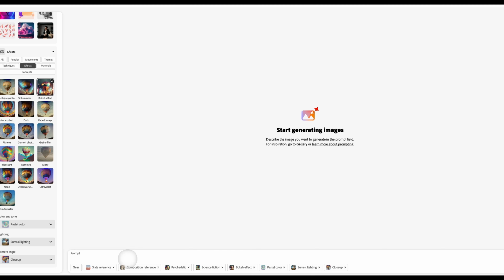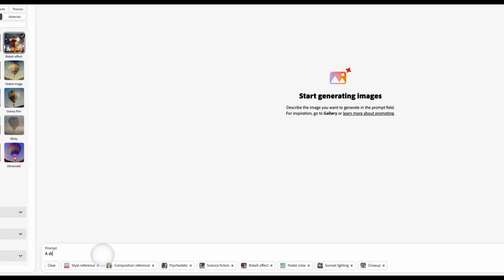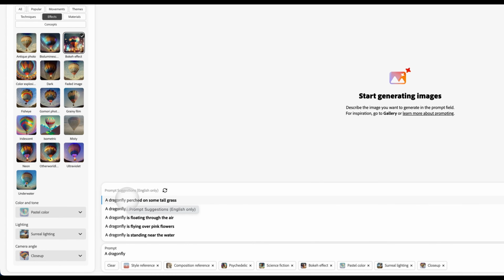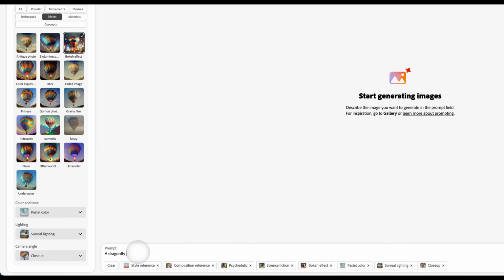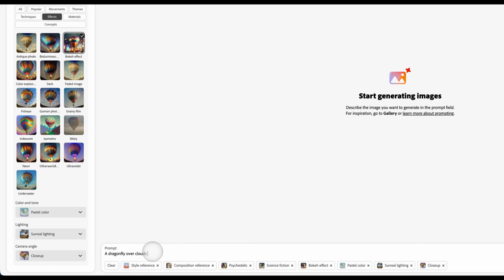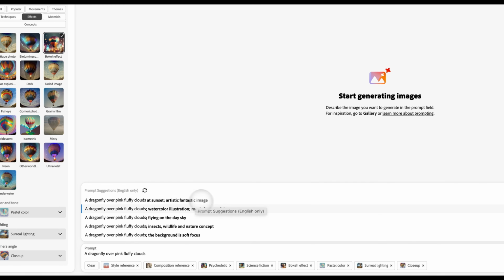So I really love dragonflies, so I'm going to add a dragonfly. And I'm going to try dragonfly. Oops. A dragonfly. And here you'll see some suggestions, which are nice. I quite like a dragonfly over clouds. And then you have more details about the background. I want pink, fluffy clouds.